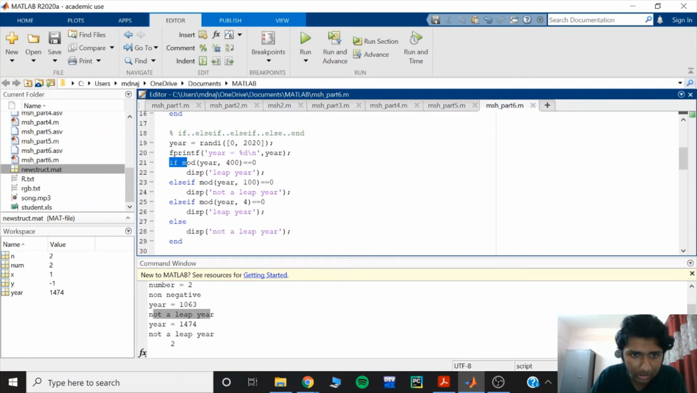First it checks for this if condition. If the condition is true, then this statement is executed, or else it checks for this condition. If it is true, this is executed, or else it checks for this condition. If it is true, this is executed, or else this is executed.